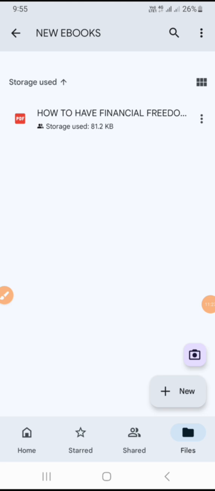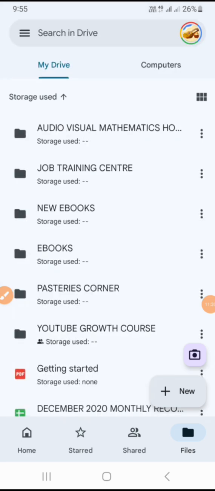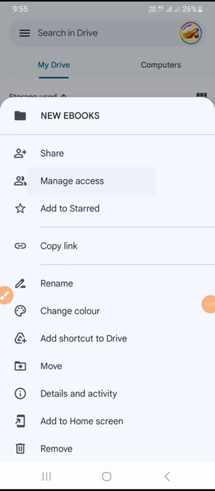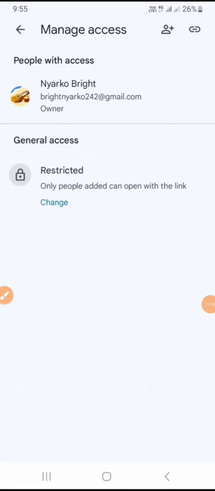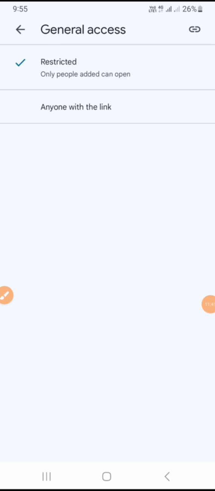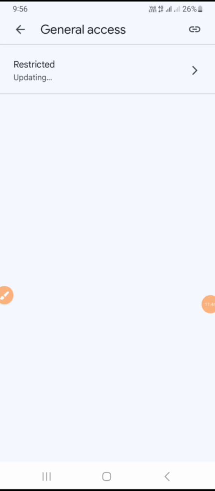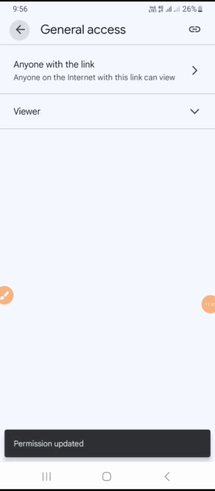So now let's assume we have two links now. I hope you understand what I'm saying. So let's go to new books, the three dots again. Let me manage access again. And you see that it's restricted. So let me go to change. Click on it. Now let me come down. Anyone with a link. So I've also opened this one. It's no more restricted.